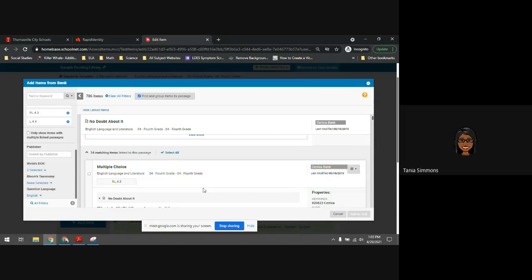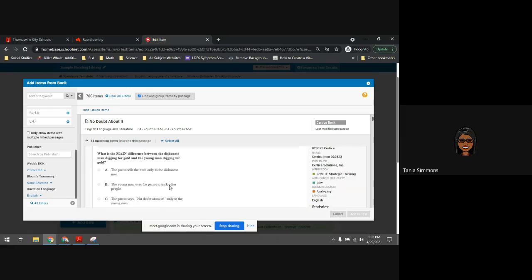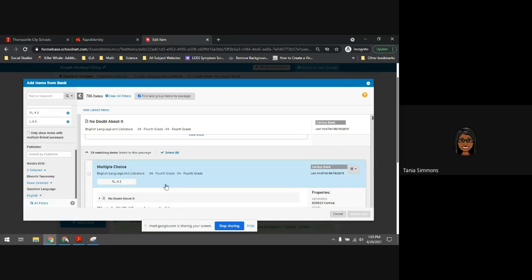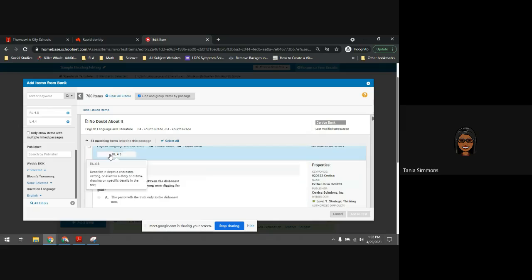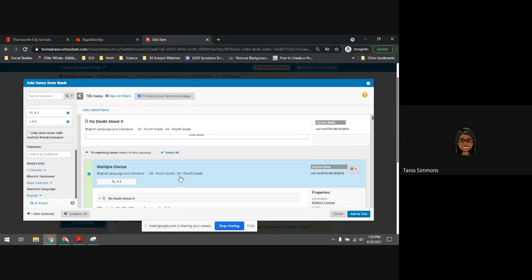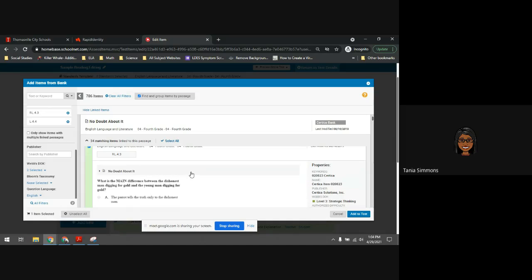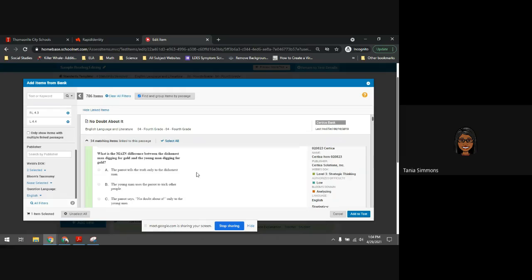Sometimes SchoolNet can be funky. All right, so if I like this question here, I know this is RL3. Like I said, the standard pops up. I can click this box, and now it's added to my test. Well, it's added. It's not added to the test yet. It's just added, kind of like in a bank or like a cart when you're shopping at Amazon.